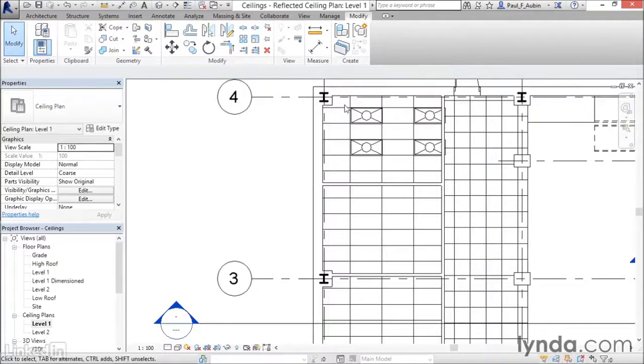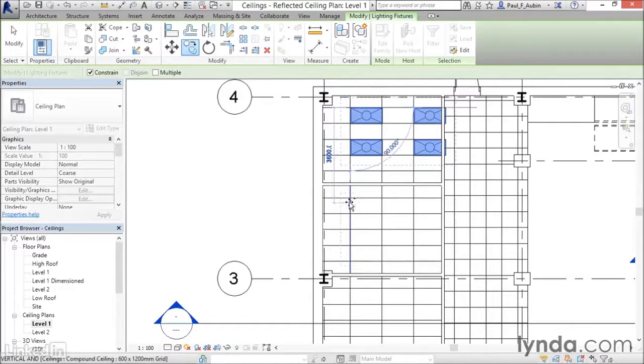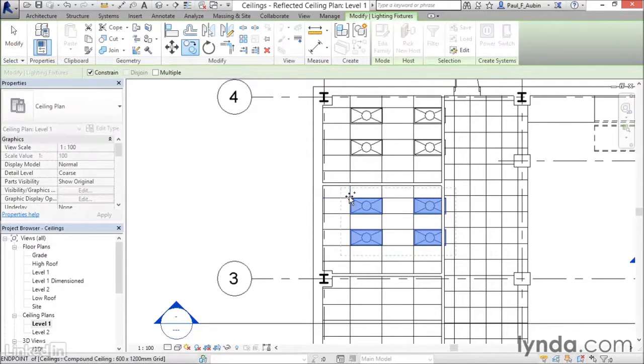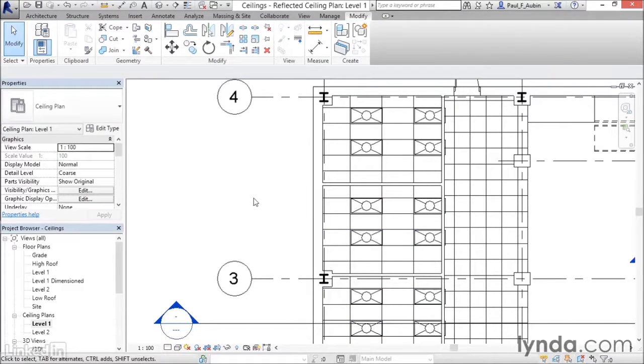Now, you can select these and copy them to other rooms if you like, here and here. But it's pretty obvious that the light fixtures don't really sit correctly in the rooms, and in fact, they're going right through the walls.